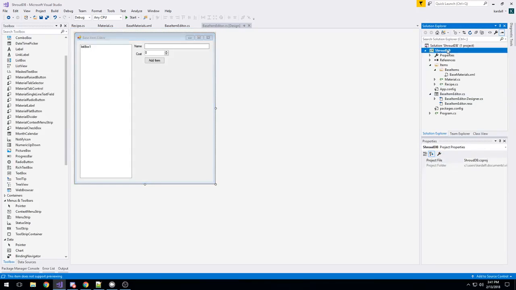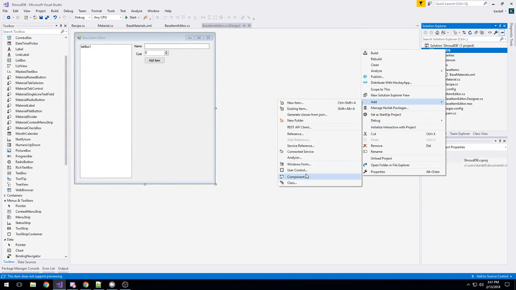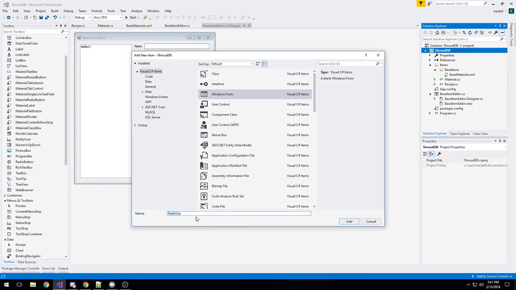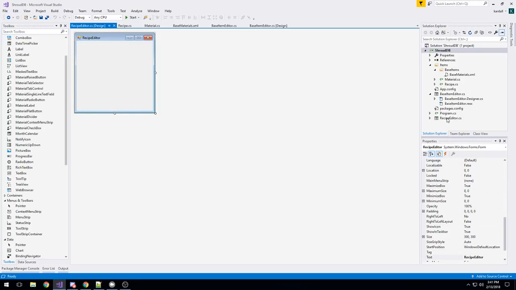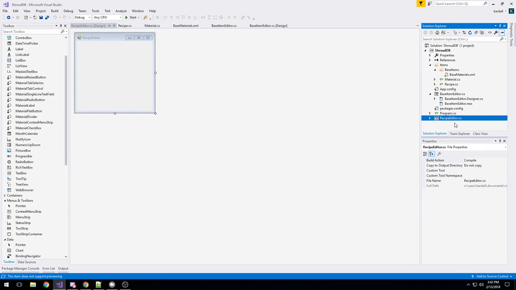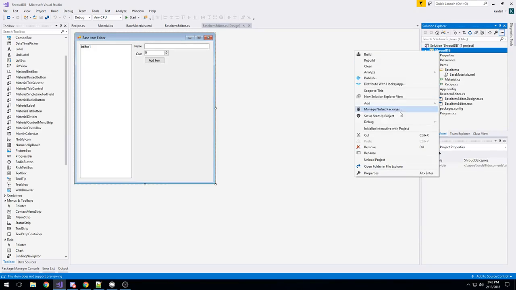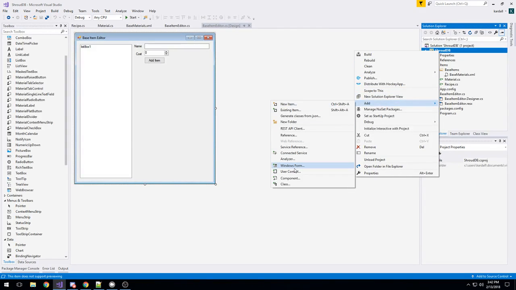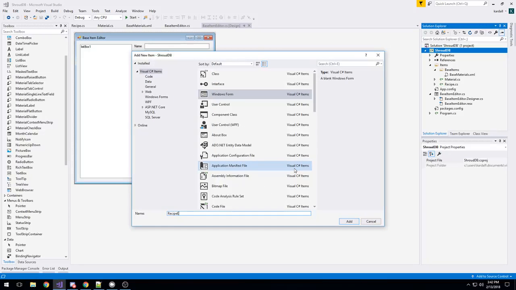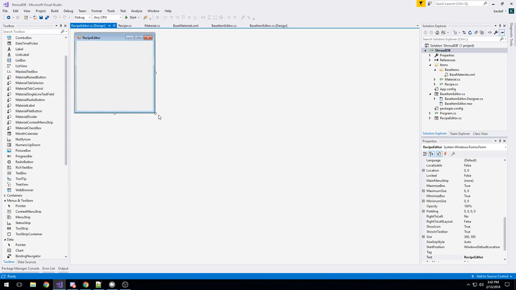So now we want a form. We're gonna just do this in Windows Forms because I don't really feel like doing it with WPF yet. Once we get it all down, then I'll convert it over to WPF. It'll look a little better. Alright, so we want a recipe editor. And I call it a CS. Let's try this again. So used to doing that. Windows form. Alright, recipe editor.